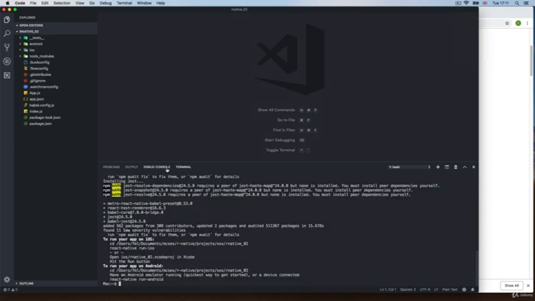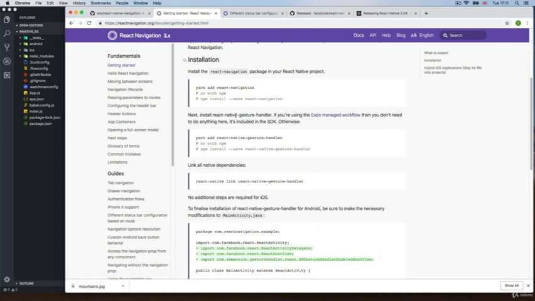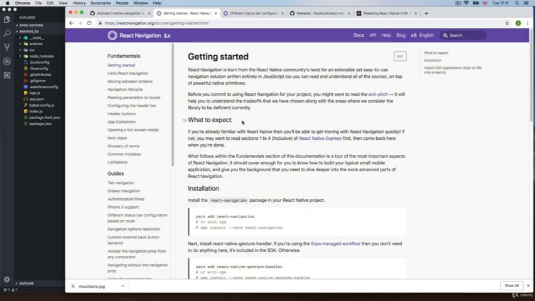All right, so everything got installed. So do not run the simulators just yet, all right? We need to do some installing. Remember that React Navigation is a third-party library, so we need to do some installations. So we're going to start on the getting started. Right here, they tell us what we need to do. So, okay, let's go to the next section and start installing React Navigator.